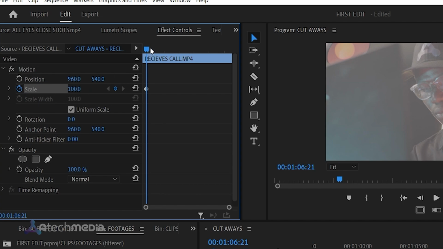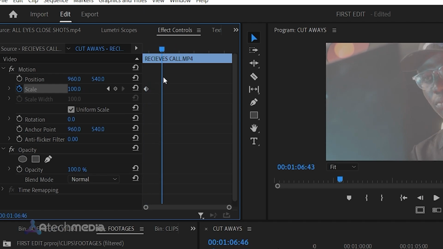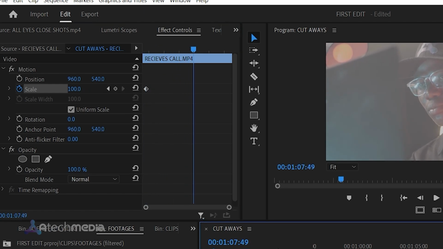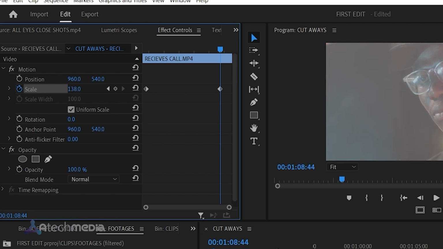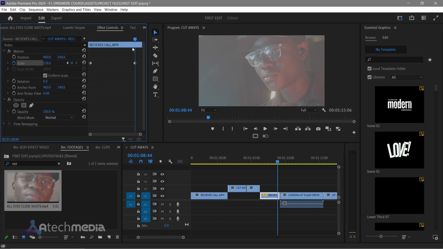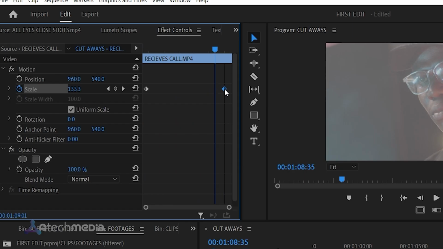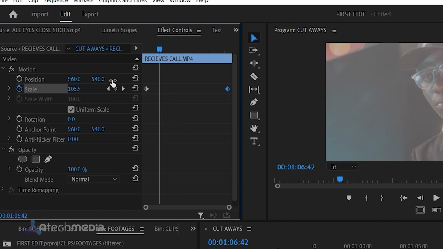Then I'll move it to the end. So when it gets to the end, the scale should be 138. You can see the figure here, 138. So that's what I'm telling it. I want it to keep zooming in until it gets to 138. These are keyframes. We call them keyframes, so they can be used in animation. The interesting thing is that you can use this for any of the properties you have. You can use it for position. You can see it here, this stopwatch icon. You can use it for opacity. So it's something that is very handy.